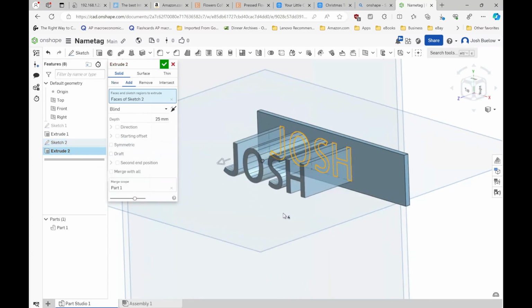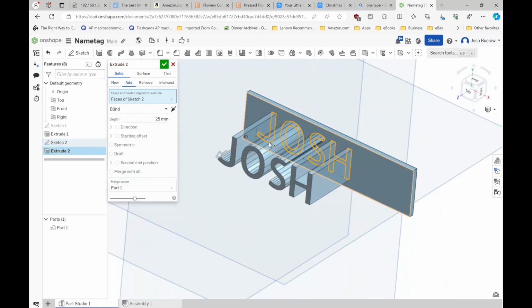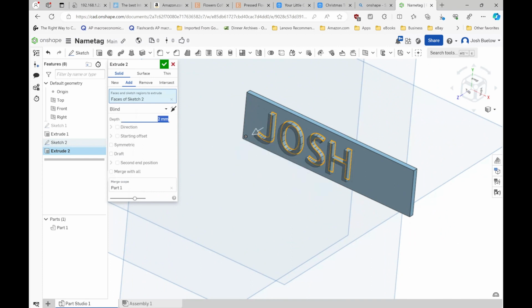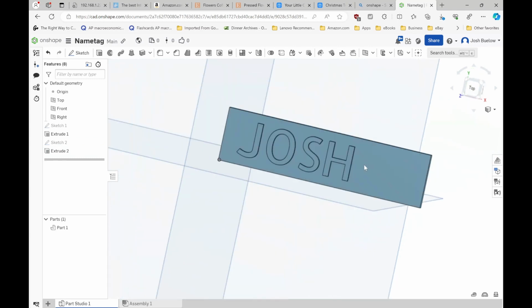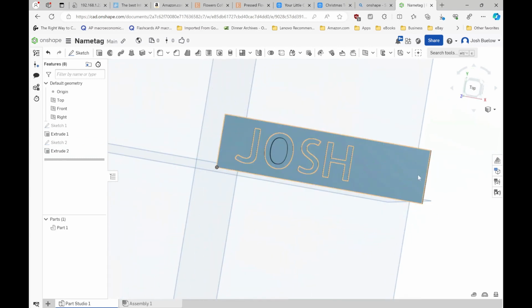Once again, default is 25 millimeters, and I don't want a name tag that looks like this, so I'm gonna change that to be 2 millimeters as well. Actually, let's make that 1 millimeter. I think that might look even better. I'm gonna go green check mark because I'm done with that extrusion. And now, like I said, I don't love how much extra space I have on this side.